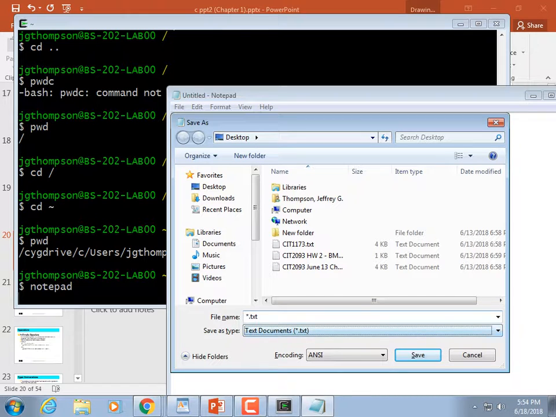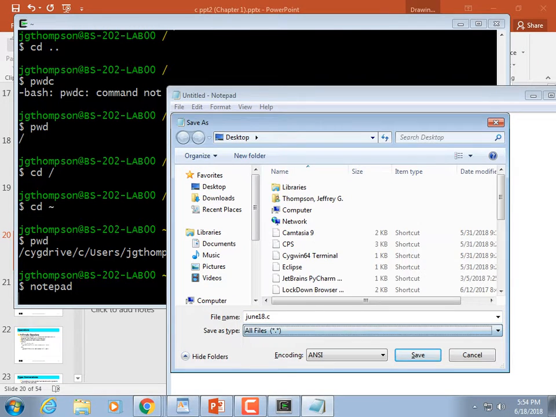Okay, and so I'm just going to call this June18.c and hope that it doesn't put. I'm going to change it to all files so that it doesn't say June18.c.txt by accident.